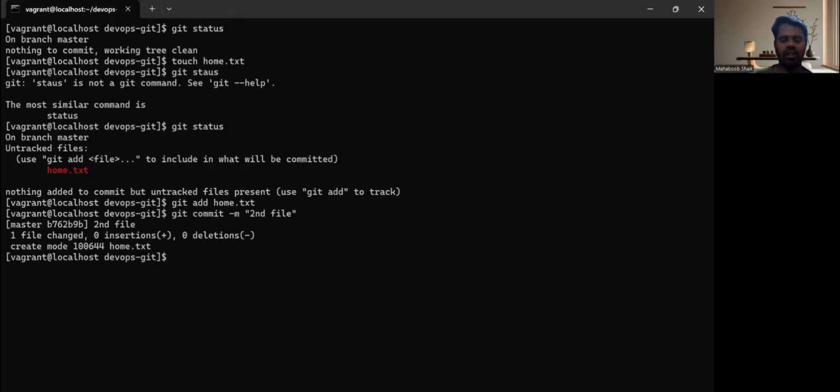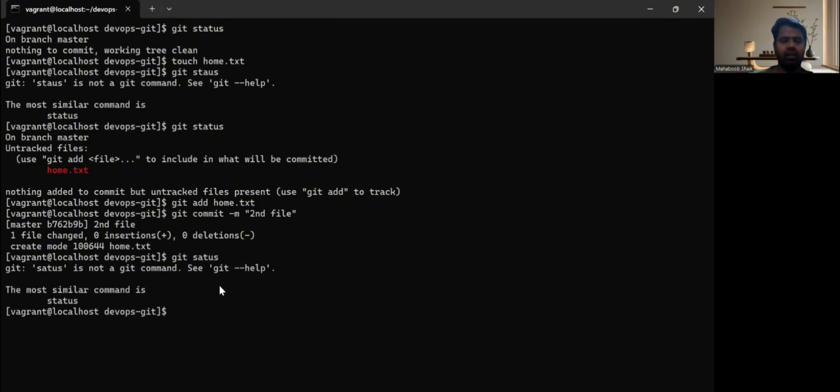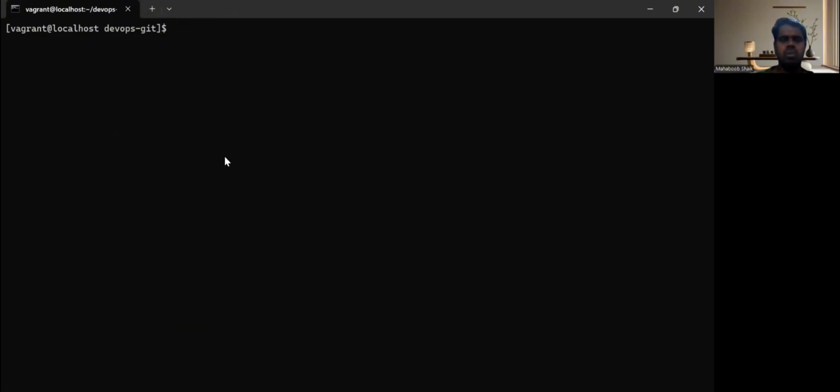Now we are going to check the status of this, git status. Yeah, here we can see, nothing is to be committed. So the working tree is clean. So like that, it is going to work.